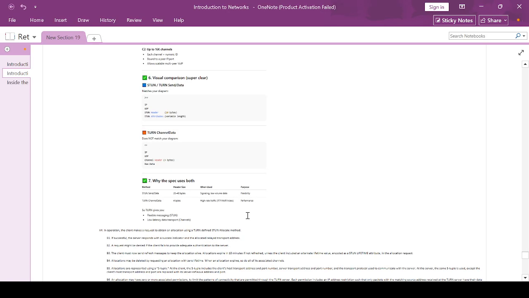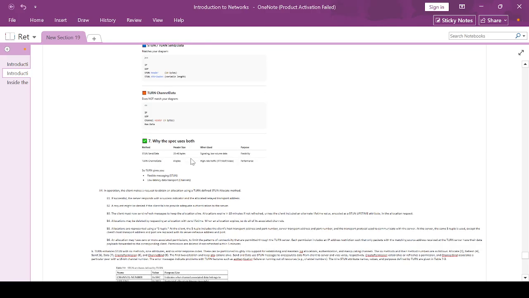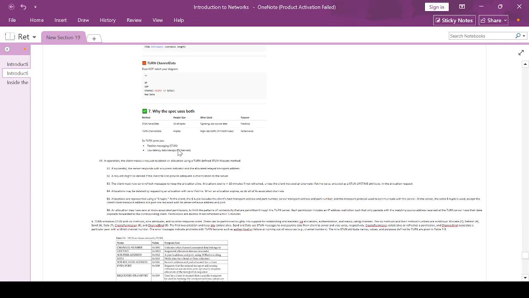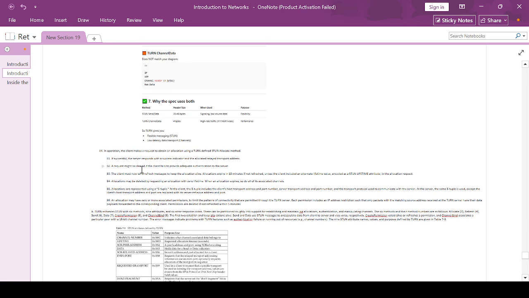Why does the spec use both? STUN send or data: header size 20 to 40 bytes. When used: signaling, low volume data. Purpose: flexibility. Method, TURN channel data: header size 4 bytes. When used: high rate traffic, RTP, VoIP, or video. Purpose: performance. So TURN gives you flexible messaging, STUN, and low latency data transport, channels.